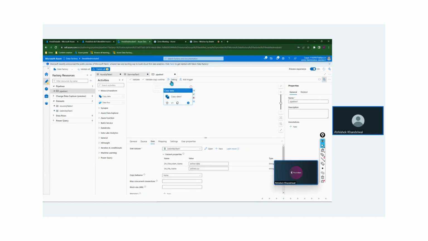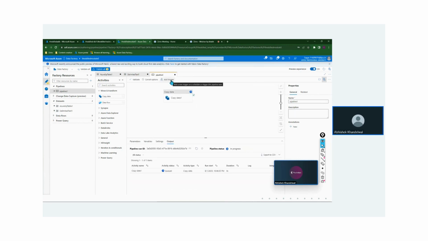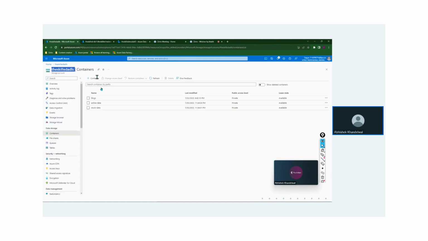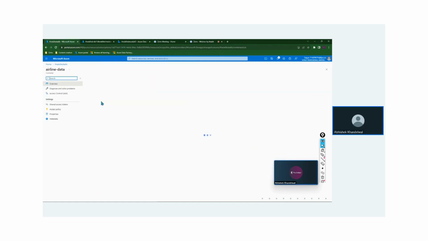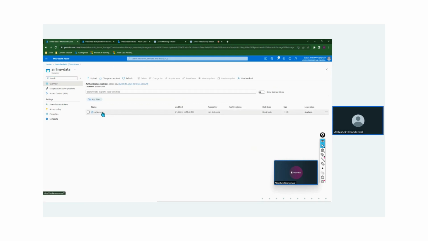Now if we click on debug, it will start the copying of data. See, it succeeded. If I go back to our container in the airline data section, I can see this airlines.csv file that has been created now.